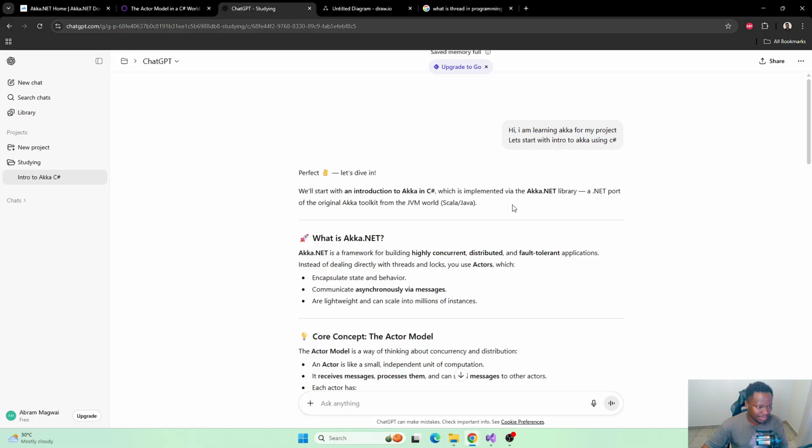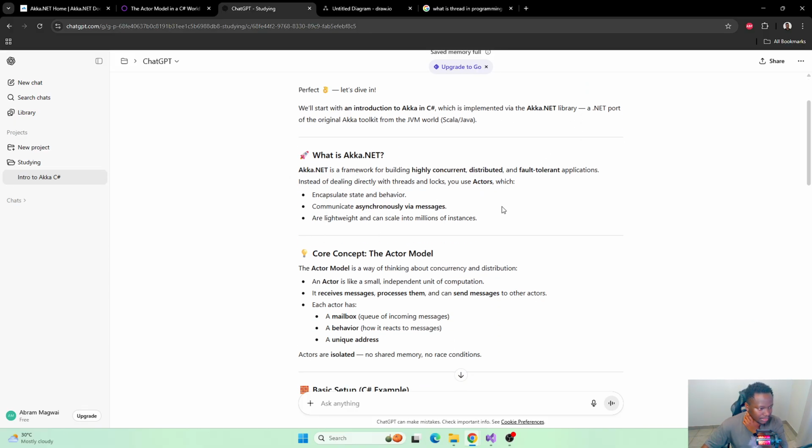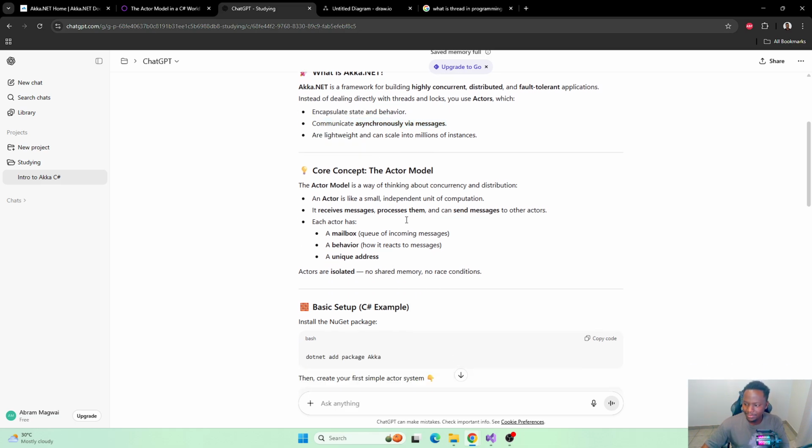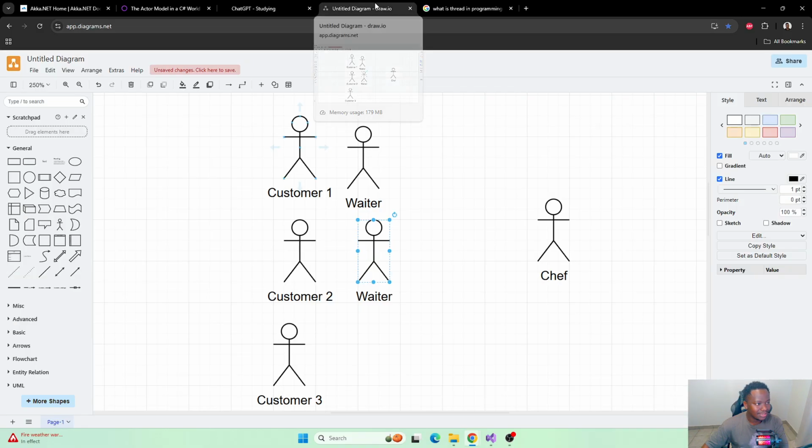We'll start with an introduction to Akka, which implements the actor model. Actors communicate asynchronously via messages. Now we're going to be dealing with the core concepts. An actor model is a way of thinking about concurrency and distribution. An actor is a small, independent unit of computation. So that means an actor is just a waiter.